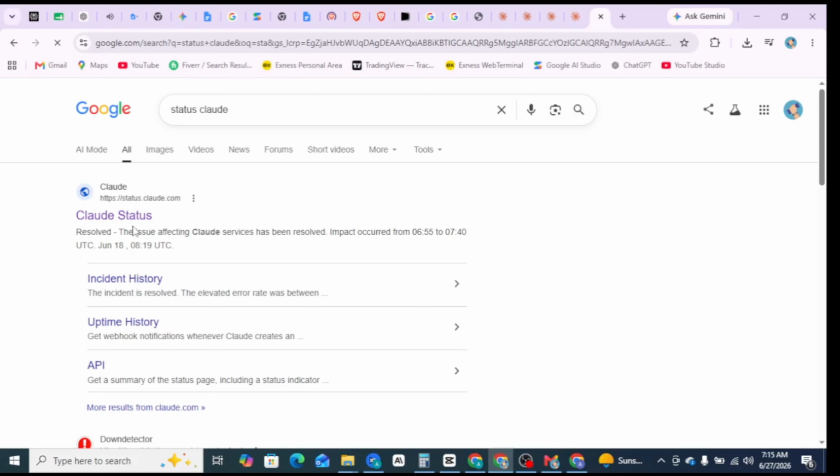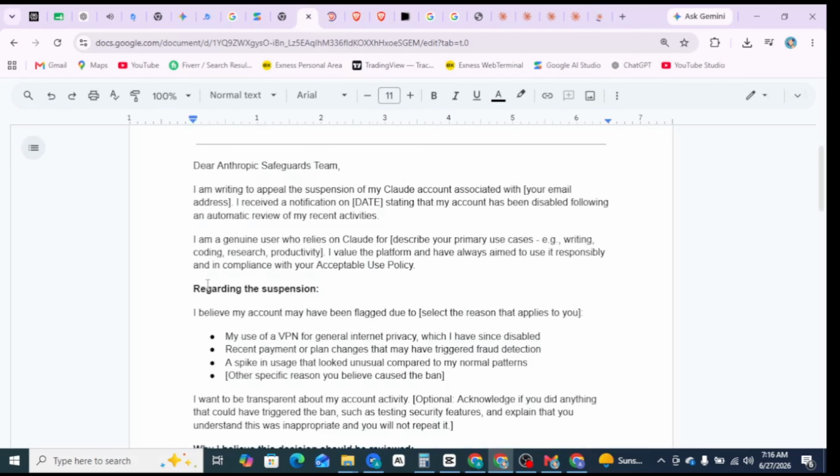Step 2. Read the exact error message you received. Different messages mean different things. An error saying your account has been disabled after an automatic review of your recent activities indicates a true policy violation ban. This is the most serious type. An error saying this organization has been disabled usually means an Anthropic console or billing issue, not a consumer account ban. Save the exact error text, the timestamp, your time zone, and your account email. You will need this for your appeal.